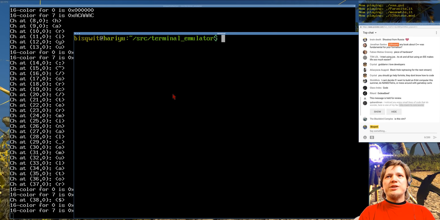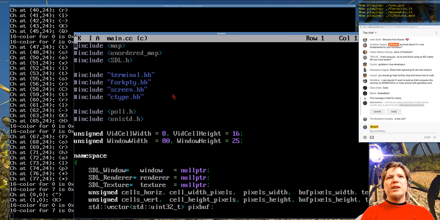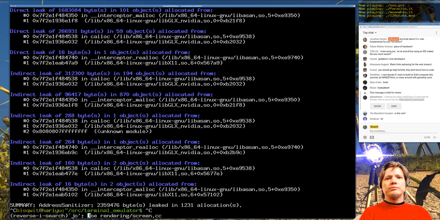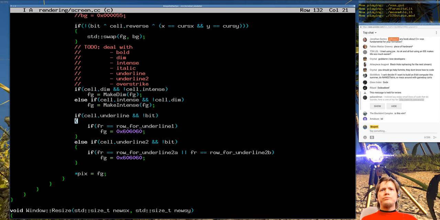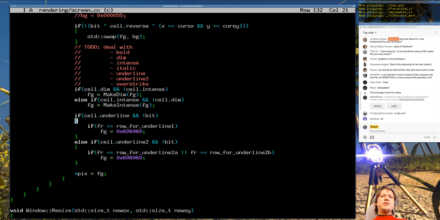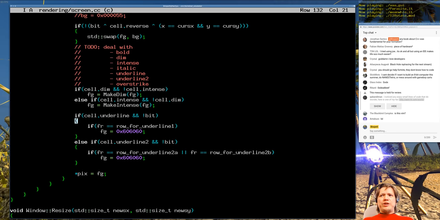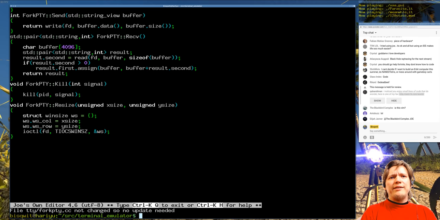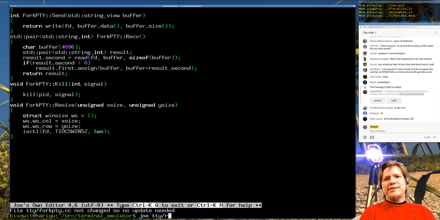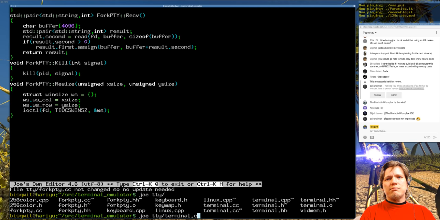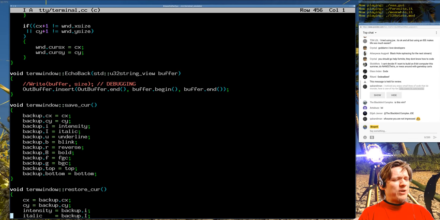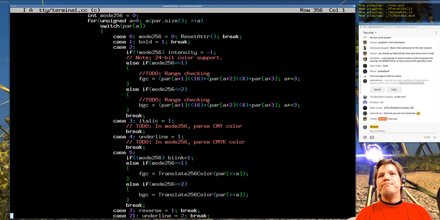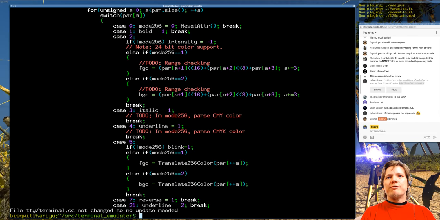Is this VMA? No, it's not. Underline did not work. And the chances why underline did not work is because Joe does not support it. That is more likely than my terminal being buggy. Underline, so it's number 4.